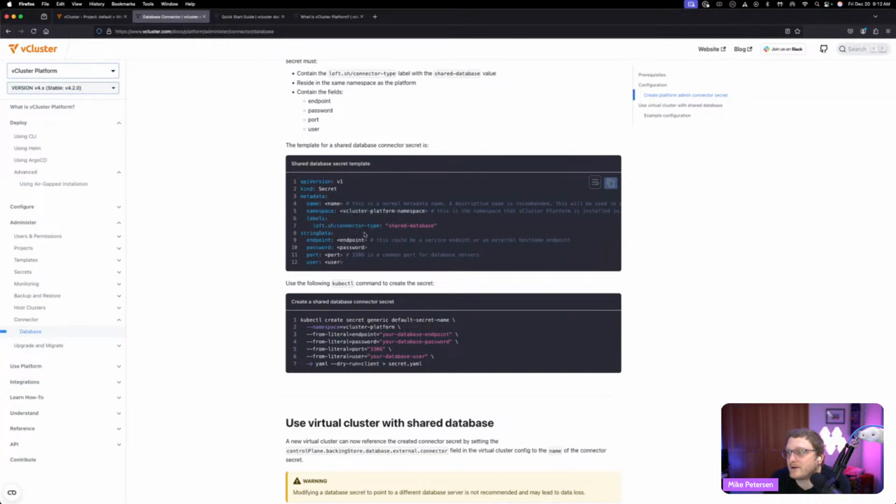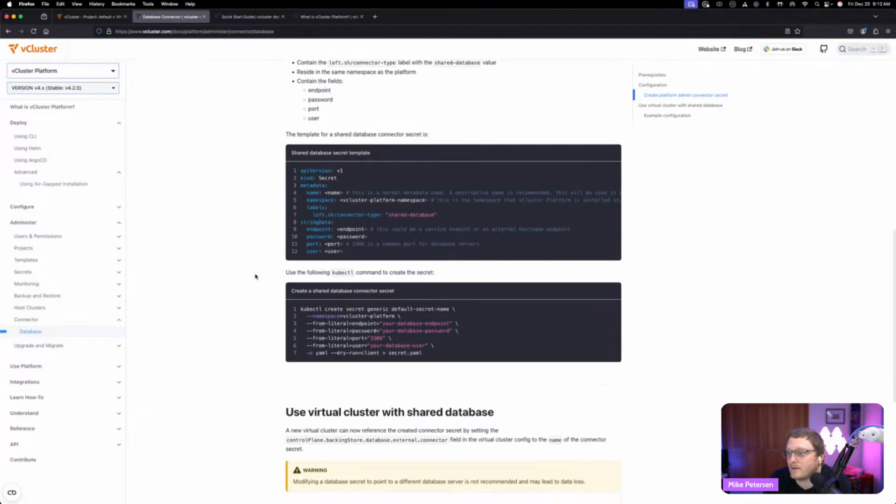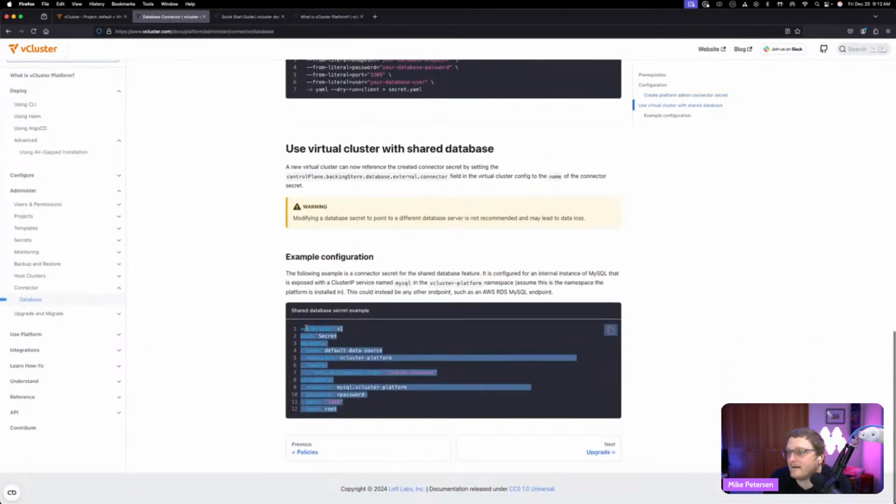and then some of the string data at the endpoint. So we need the IP address that we just pulled from the load balancer. We need the password, which in our case is going to be password. We need the port, which is going to be the default 3306, and then we need the user, which is going to be root.